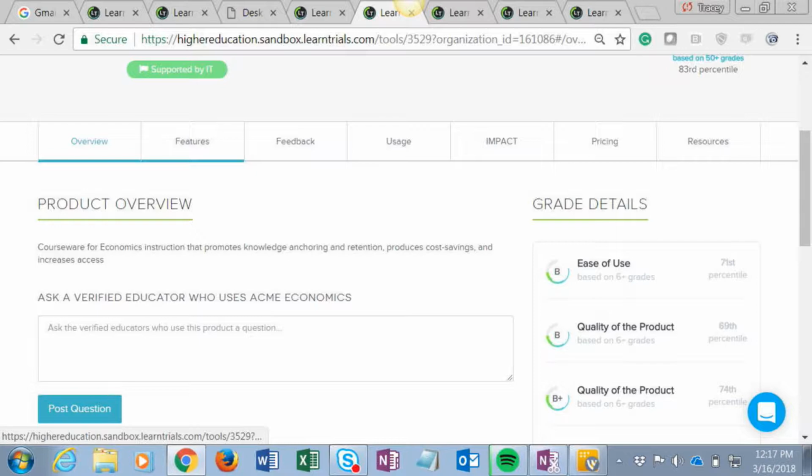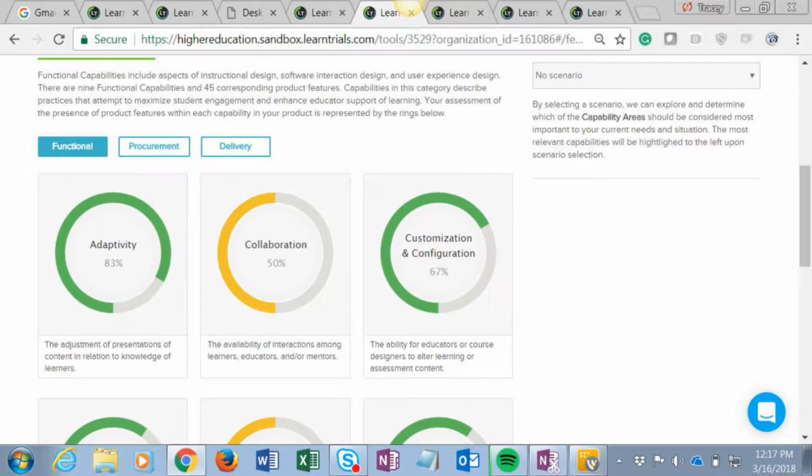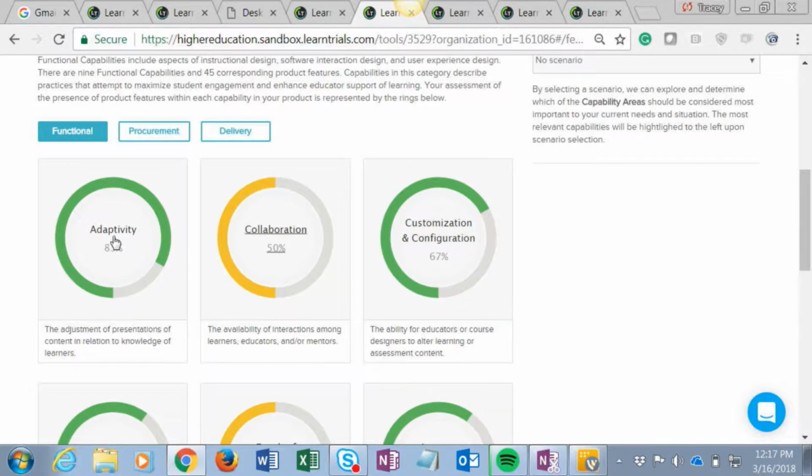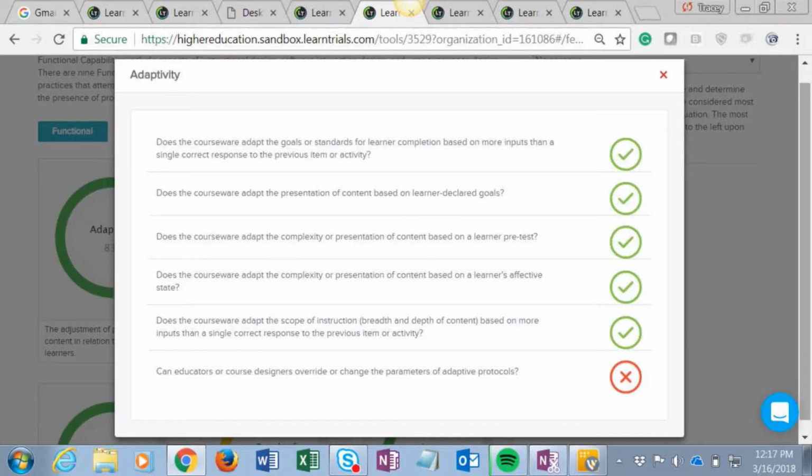So here's the Quick Framework, in reality, right? So there's nine areas that it covers primarily, right? And within each of those areas, there's a series of questions. So this will give you a sense for how that works, right? So this is all about adaptivity. This provider has come in and said, yep, our courseware product does all of these things, but not that one. So if you're looking for a product to do something specific, this should give you a sense for what that looks like.